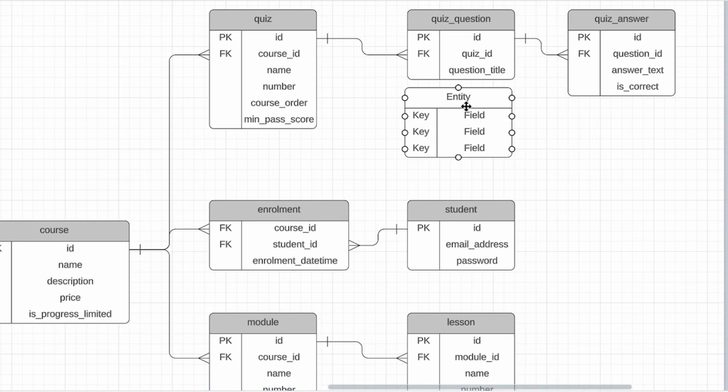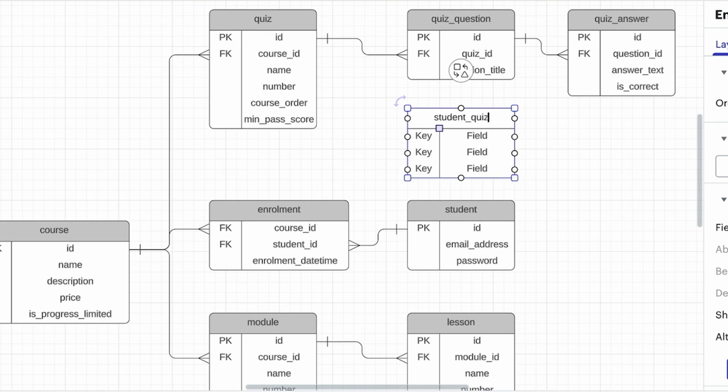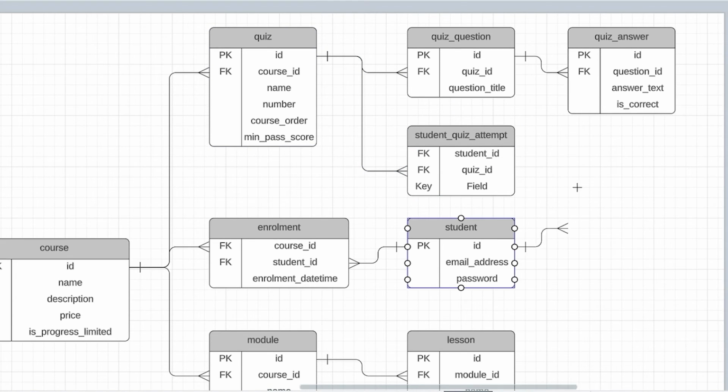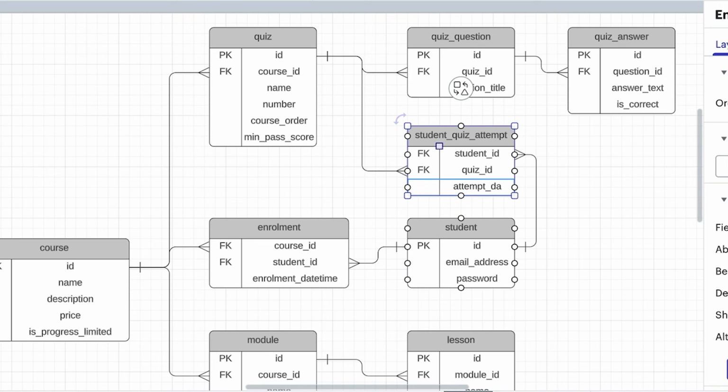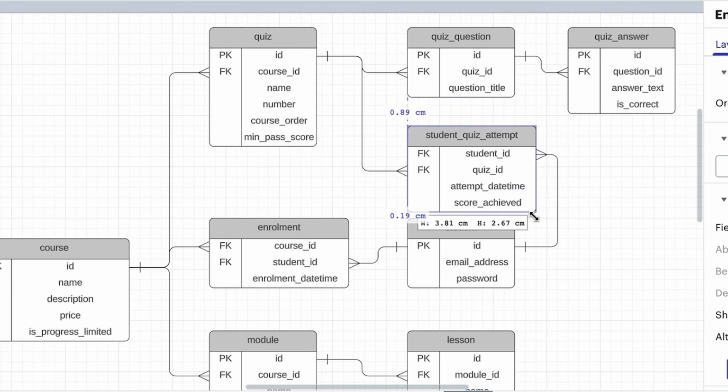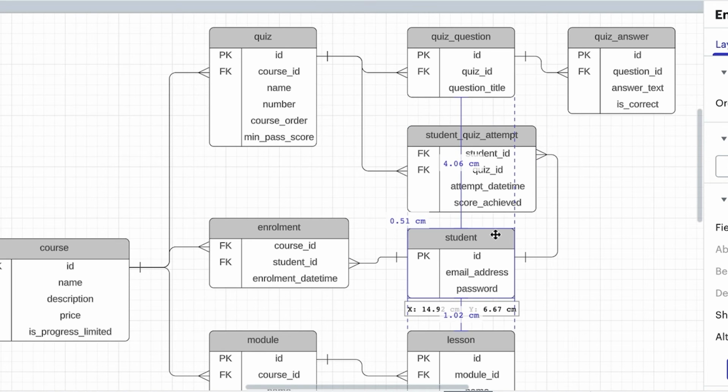We add a joining table between student and quiz called student quiz attempt. We add the foreign keys from both tables. We can also add the date and time the quiz was attempted, and of course the score that the student achieved. The application can then validate the score the student got against the minimum passing score.